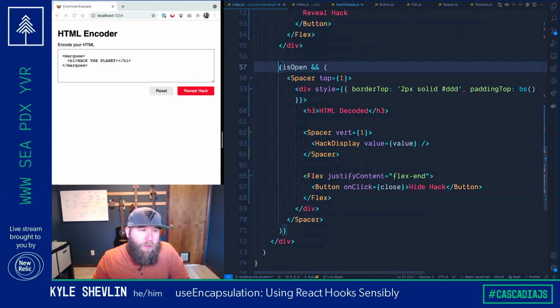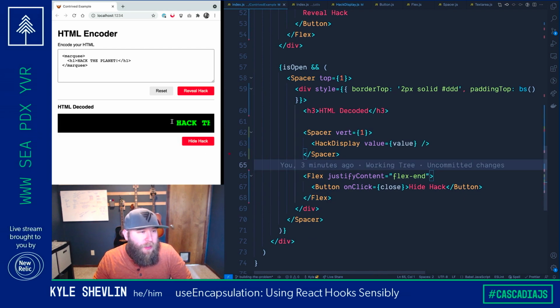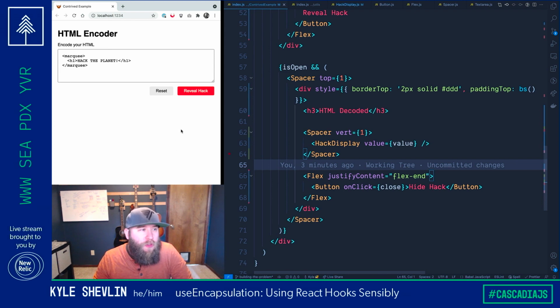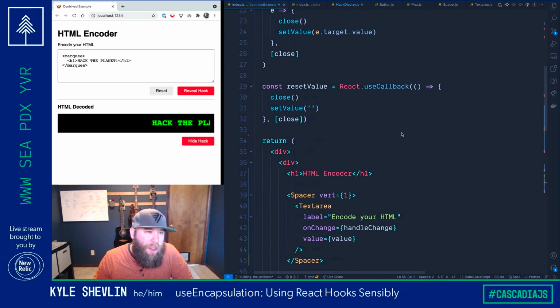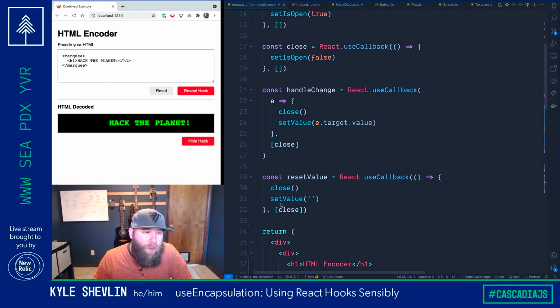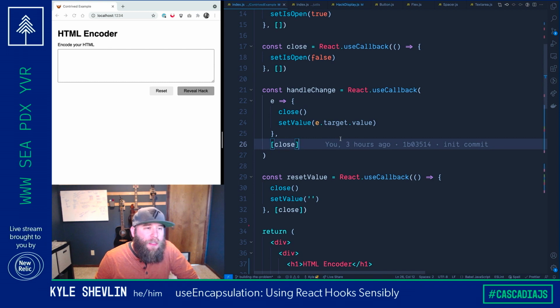And then we've made this bottom part conditionally rendered. And so we come over here and we reveal the hack. We could see our hack the planet marquee. If I hide the hack, it just closes it, doesn't do anything. Reveal it again. But if I call reset, let's look at the code real quick. If I reset the value, we're also going to close it. So reset, and you could see that the button has been disabled. We covered all the things our project manager wanted to, but are you starting to see the same problem I'm seeing?